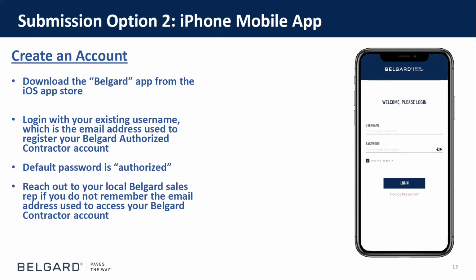If you need us to create additional accounts, just send us a message and we can do that for you. But as we said earlier, all of the accounts have already been created using those credentials, and everybody's default password is authorized, and they can always use the forgot password function to reset that password to whatever they choose.